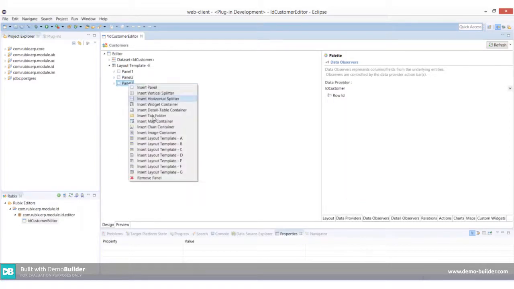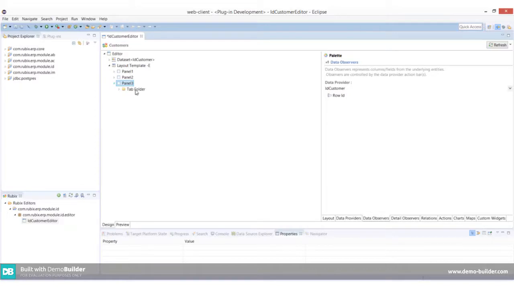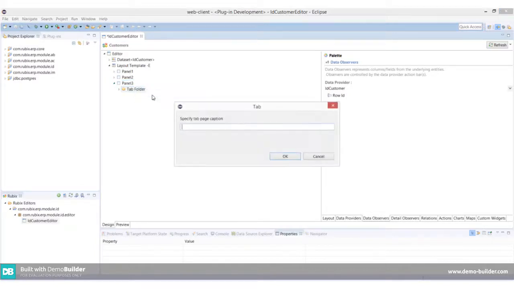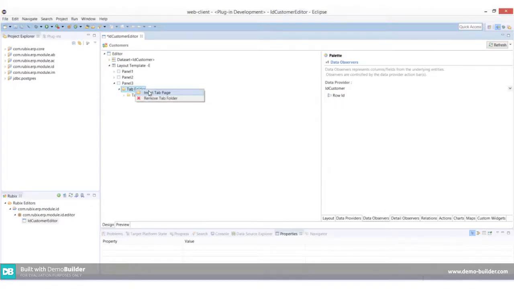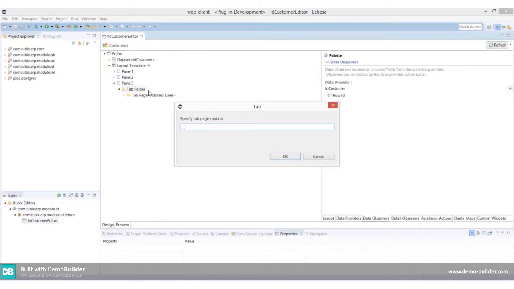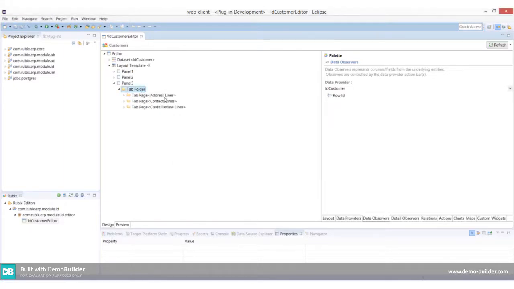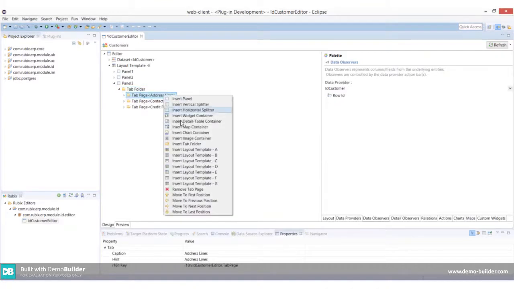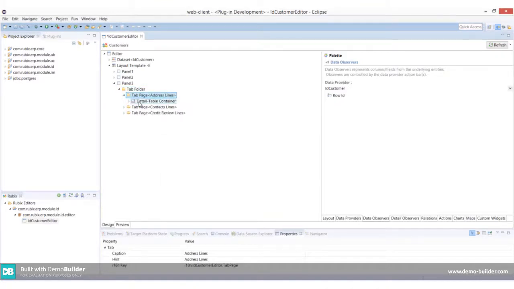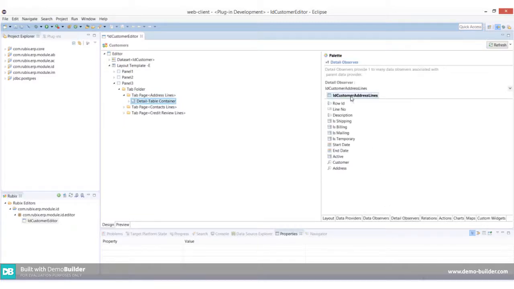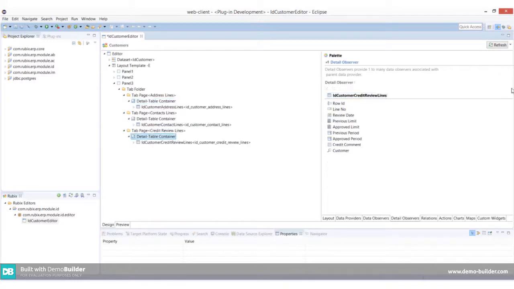Insert a tab folder and add multiple tab pages to place one-to-many detail observers. Tab folders are not limited to accommodating one-to-many data views alone, they can accommodate any type of container including widgets, charts, maps and layouts. Insert a detail table container to place the one-to-many observer, which is a table view. Select the Detail Observers palette and drag and drop Customer Address Lines Detail Observer.